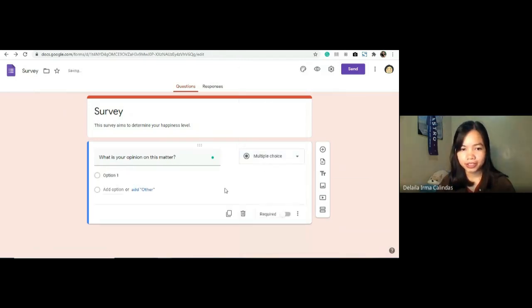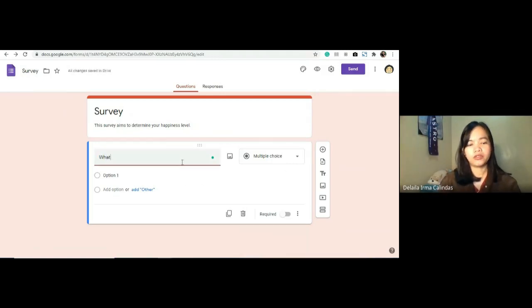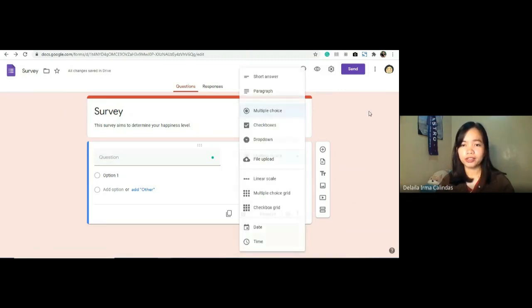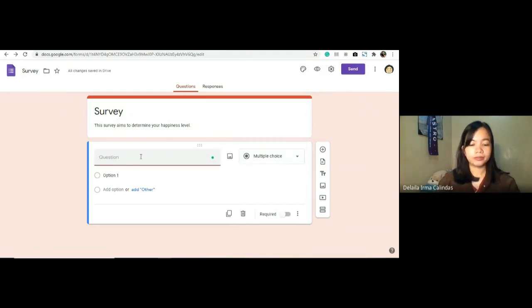Next is multiple choice, the default. For example, you're just requiring your users to choose among the options. So you can choose multiple choice.